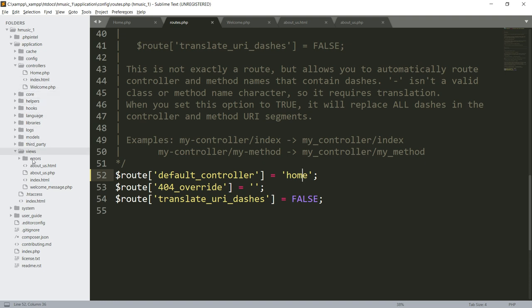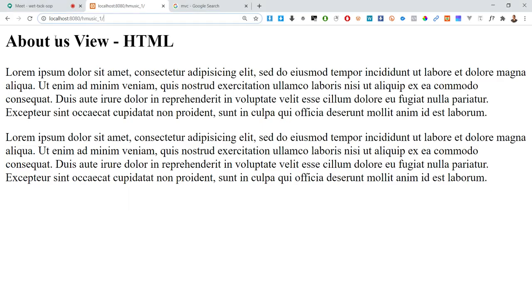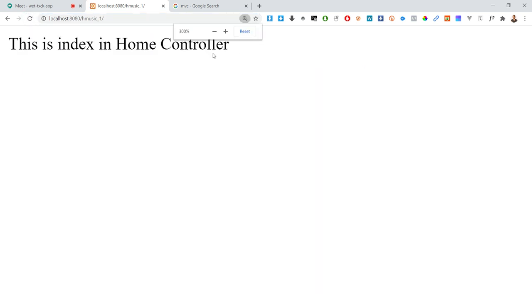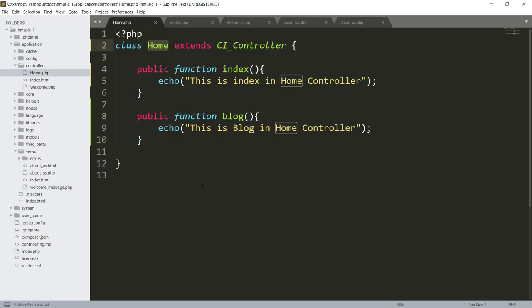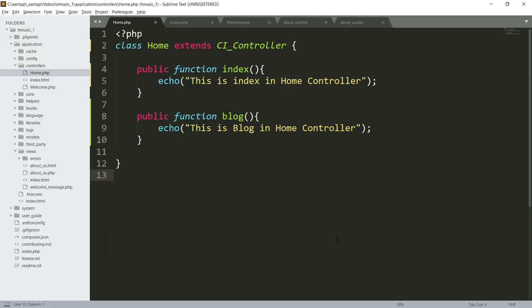So I'll stop from here unless there is a question for today. You have a question? Ask. Yeah. CodeIgniter, yes? CodeIgniter.